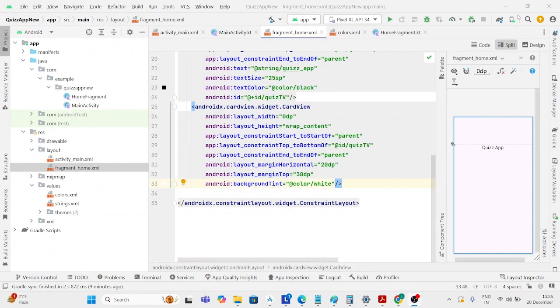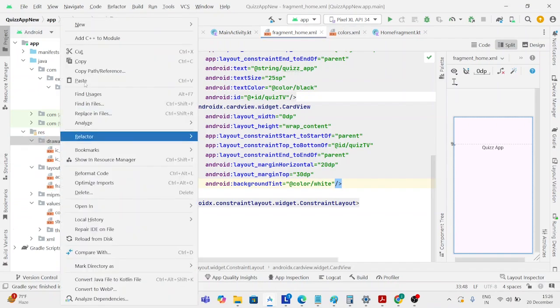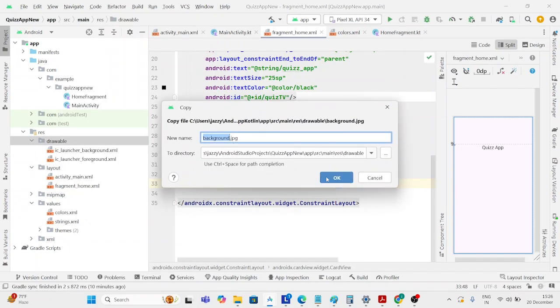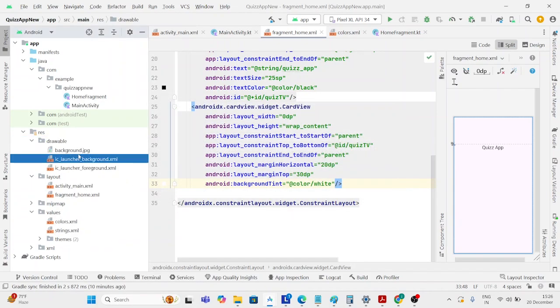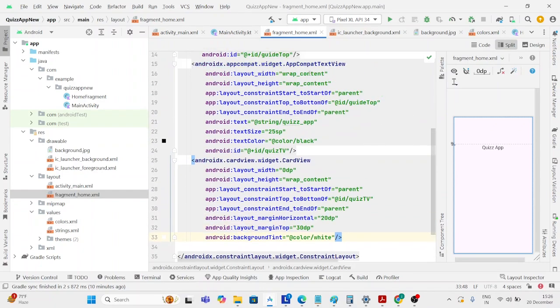I can also take the custom background. For that I need to take one image. Let's paste one image over here and click OK. This is the image I am going to use for the background. You can easily download it, I'm going to attach it. Now let's move to the fragment file over here.